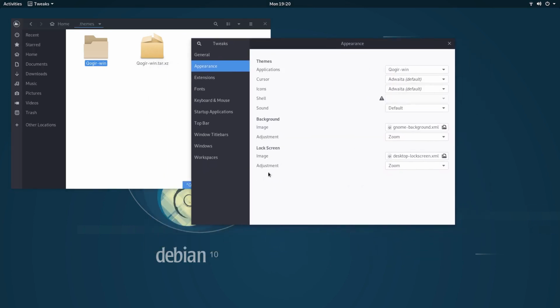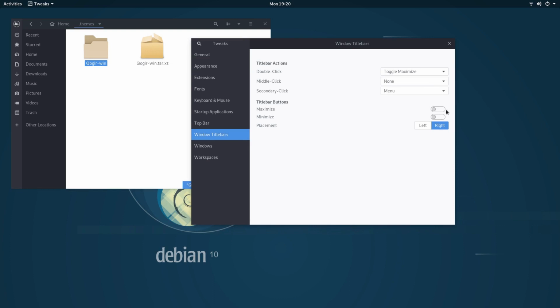Looking much better. Window title bars, I want the left and the right there as well. Those ones there. The minimize and maximize, I just cannot do without those.